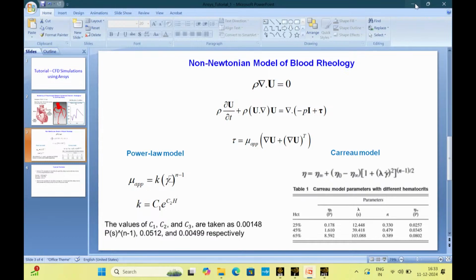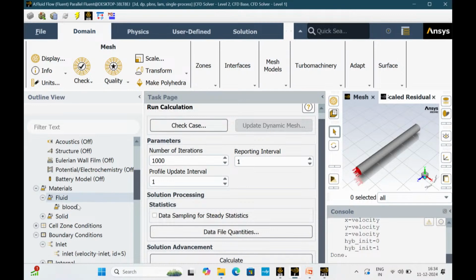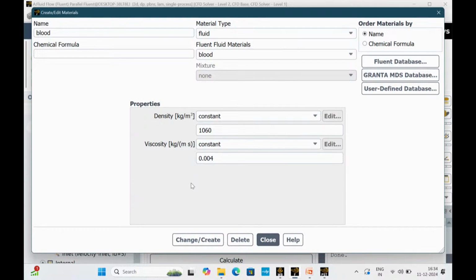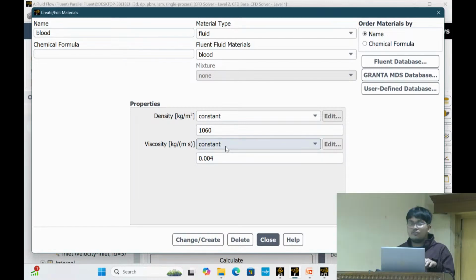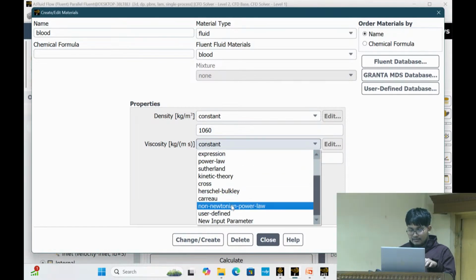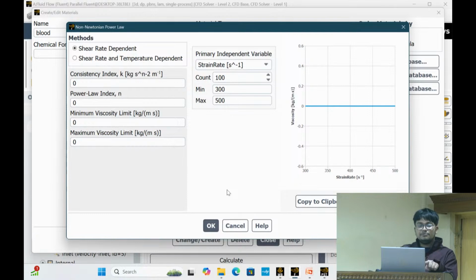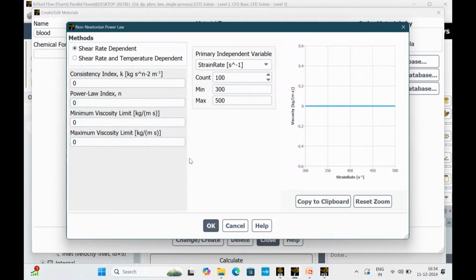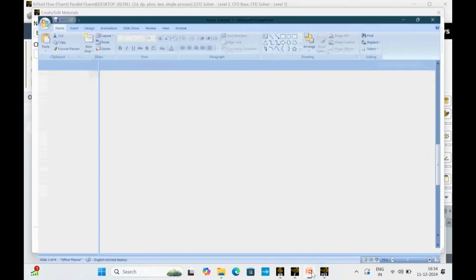It is just a simple step, I am just showing to you. Like in materials, you have changed only the density and viscosity previously, but here from the viscosity, instead of constant you can select this non-Newtonian power law option. If you choose this option, they will ask you to give the value of the consistency index K and power law index n. You can calculate the value of consistency index K and the power law index n based on the hematocrit percentage using these equations.